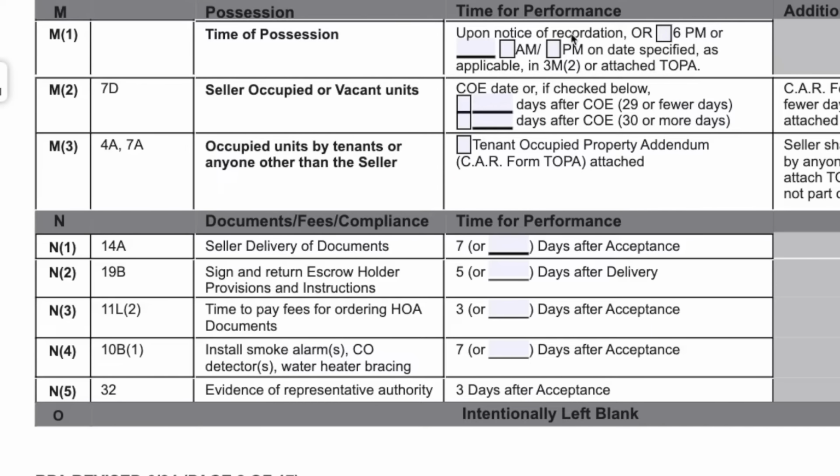Now, possession, the default is upon notice of recordation, meaning as soon as it's recorded.